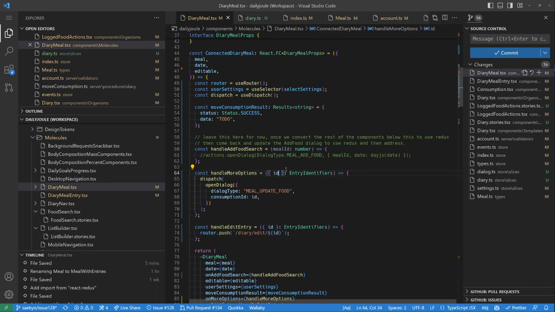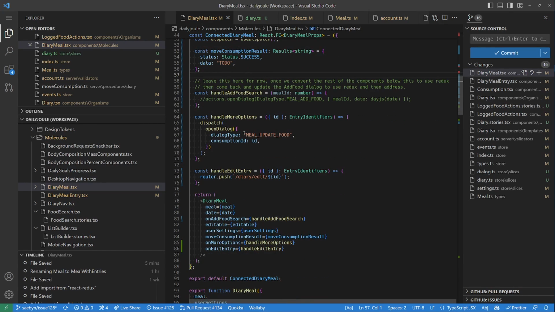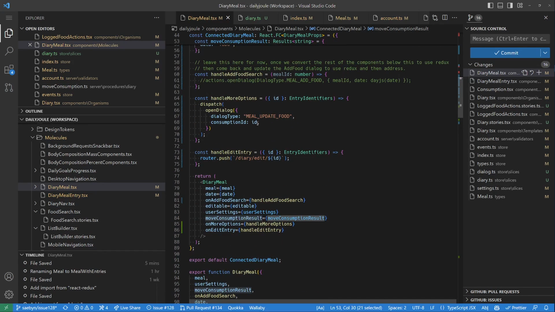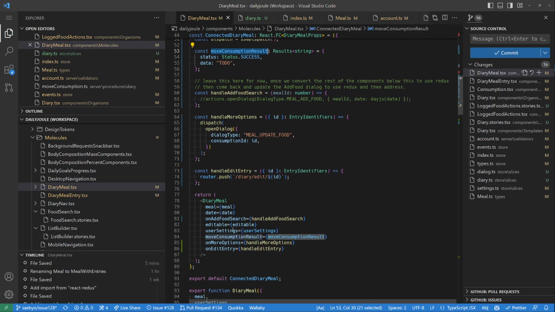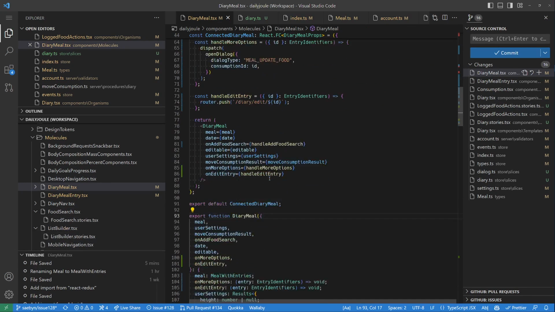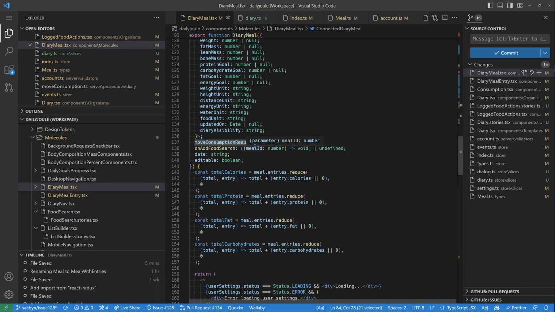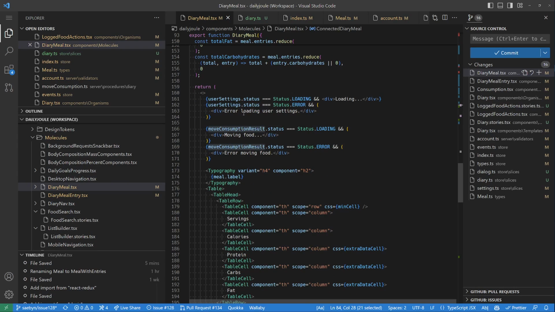All right. Okay. So move consumption result is interesting. Okay, in diary meal, just down here, what are we doing with move consumption result? We're showing kind of status information about the move, which is pretty weird.